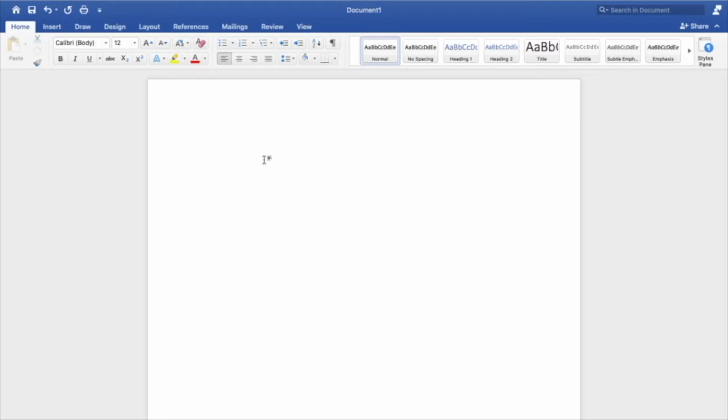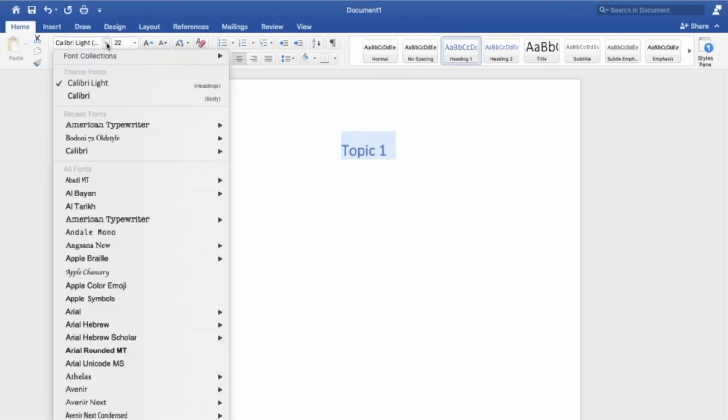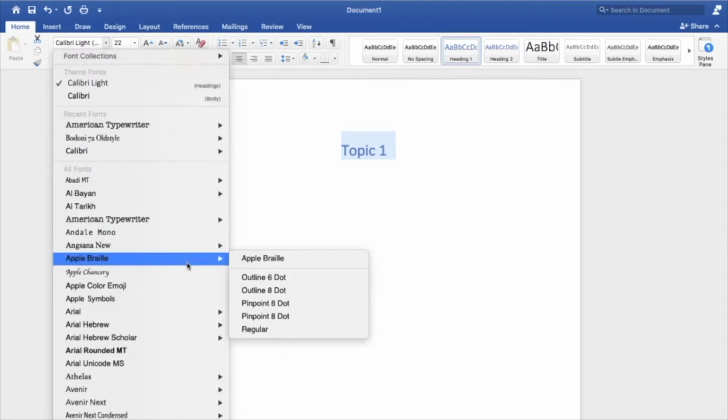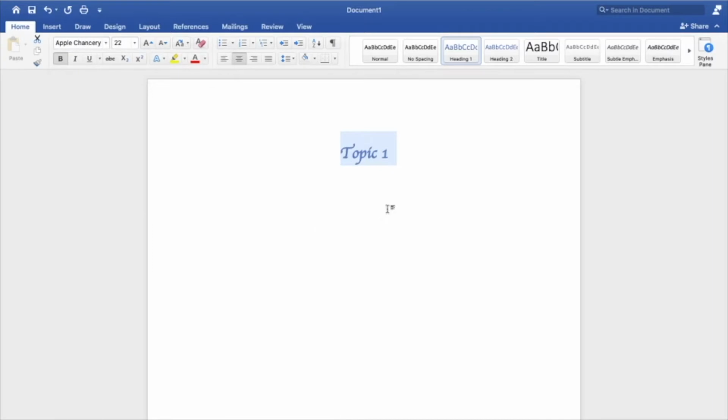So let's assume dito sa topic na to na we have 3 documents tapos i-combine natin sila. So as you can see, I have a blank document here. Tapos lalagyan ko lang ng topic 1 na may heading style. I'll make it bold and I'll make it bigger and centered. I'll change the font style into this one.